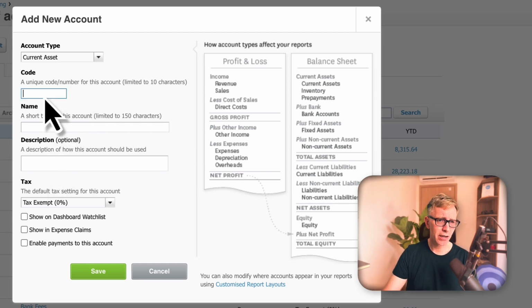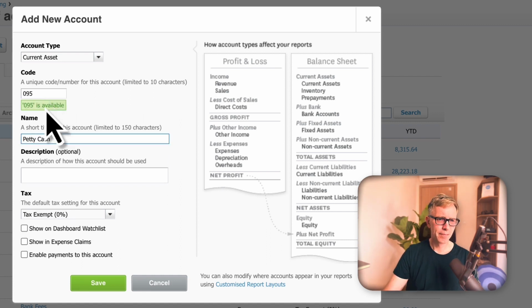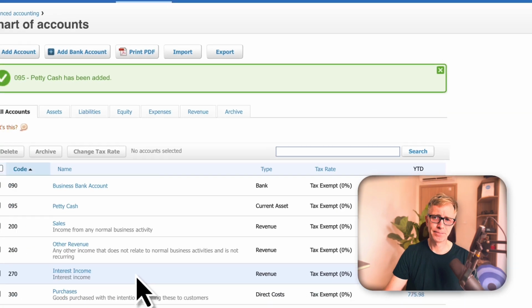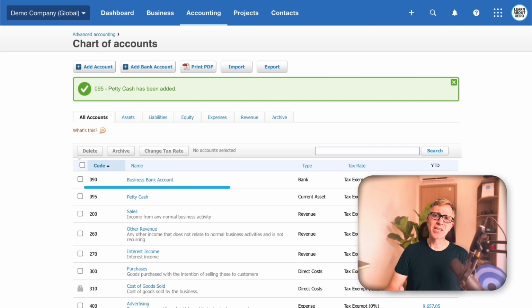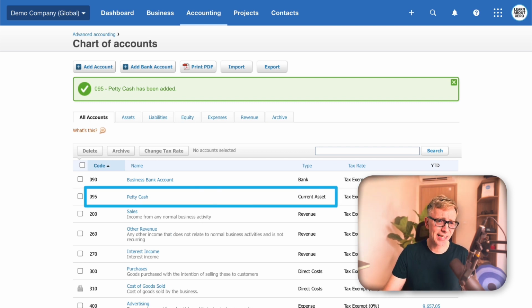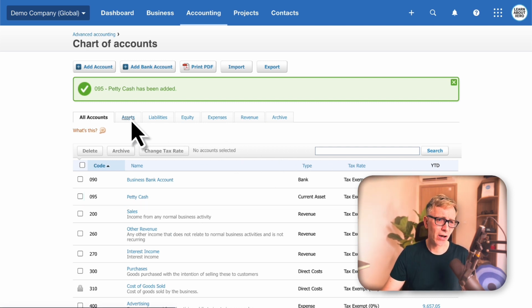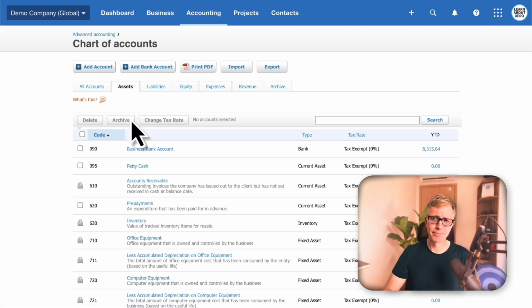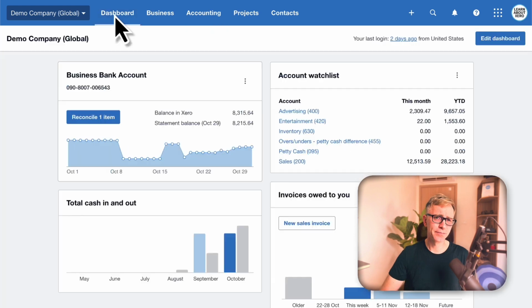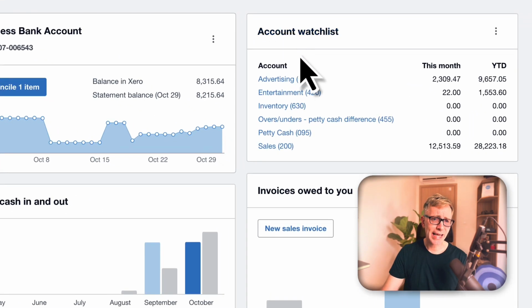Enter a unique code. Give it a name. And I'll keep a close eye on this account, so I'll add it to my dashboard watch list and save. So the petty cash account code is now set up as an asset. So we can see that on the Assets tab. And we can also see it on our dashboard. Now it's not a separate bank account as it was in the part 1 video, but we can see it on our account watch list.